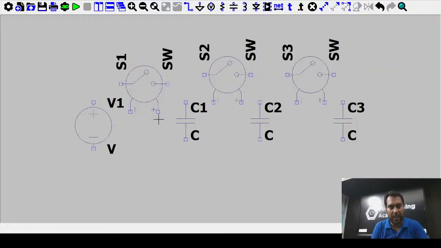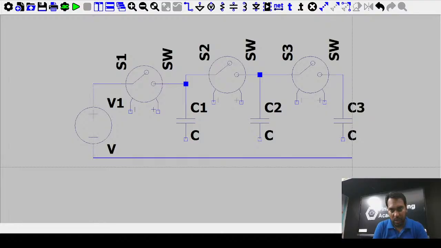The connection is like this: the input voltage is connected here, and each switch is connected to its capacitor here, here, and here. You can check it. For all our capacitors, the second terminal is grounded, so I just connect it like this.